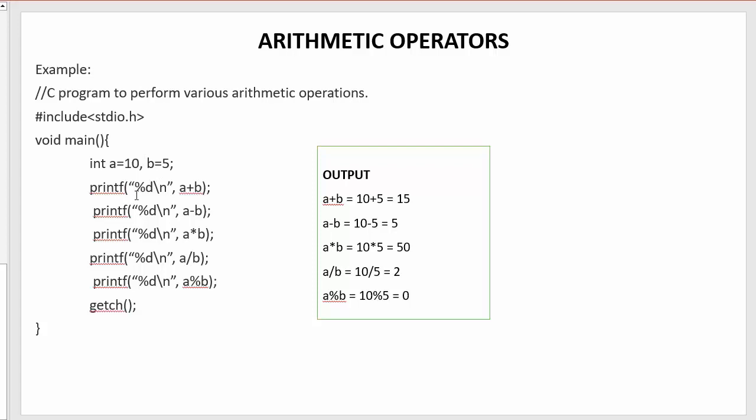Now I am going to perform the operation between these two operands A and B, and at the same time I am printing the output of that operation: printf("%d\n", a + b). Whenever I do the a plus b operation, the value of variable A, 10, gets added with the value of variable B, 5, and we will get 15 as the output here. And at the same time I am printing that value of 15.